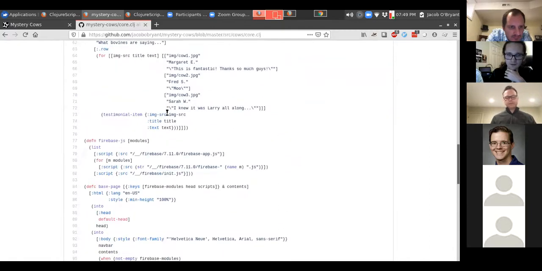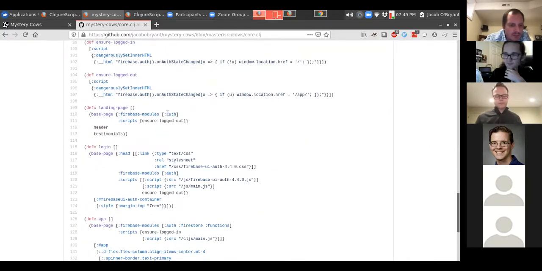So what is Rum again, Jake? Oh. Rum is a React wrapper. Like Reagent is the most popular one, right? And Rum is another one that was written by Nikita Prokopov. I think that's what his name is. It's basically a lot simpler than Reagent. Reagent includes a lot of extra stuff that Rum doesn't, like reactive atoms mainly. Whereas Rum is a bit more low level.